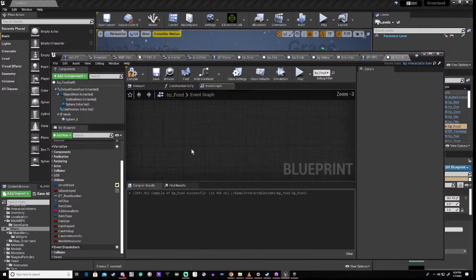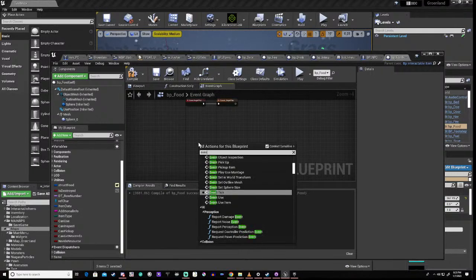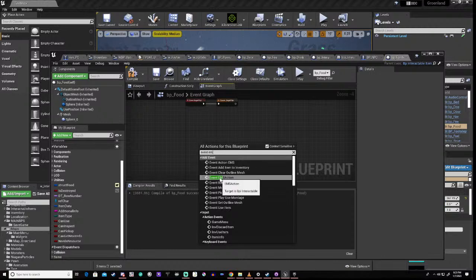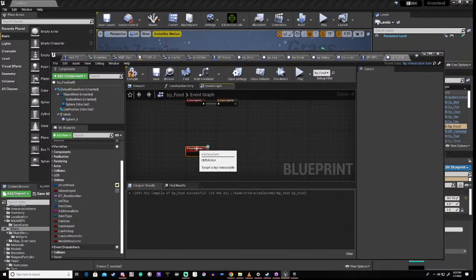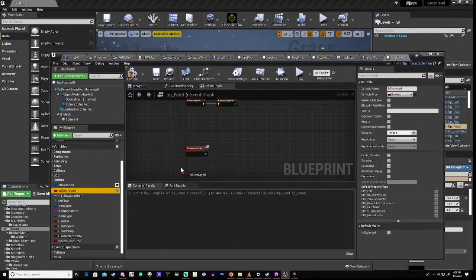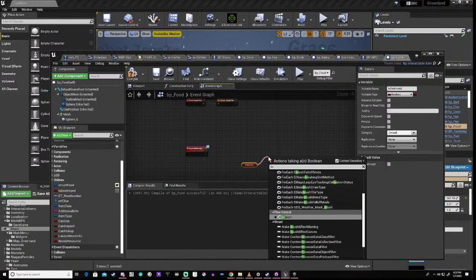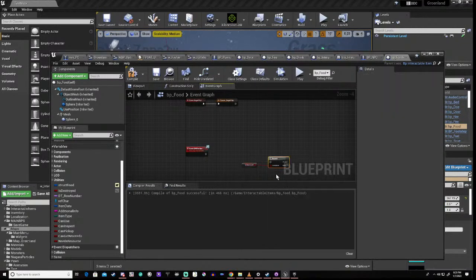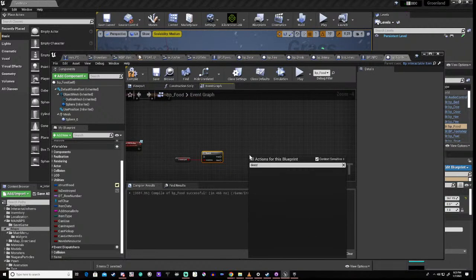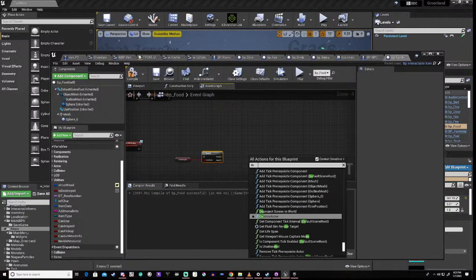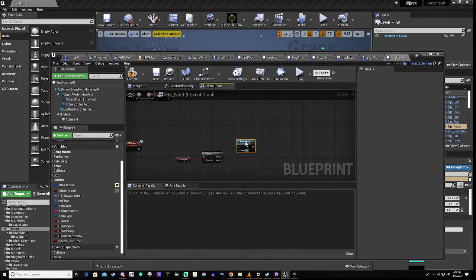Now, when we come in here, we're going to have an event EMS action, right? And then we're going to say get is destroyed, and we're going to say branch and then we're going to say destroy actor. That's going to go to there.